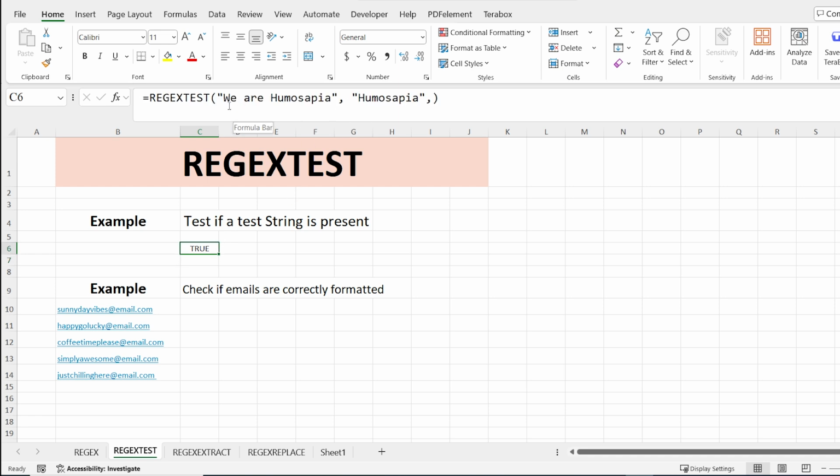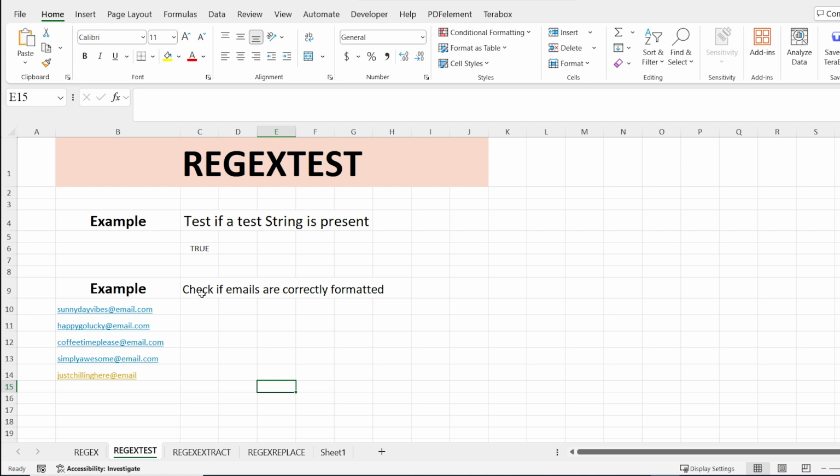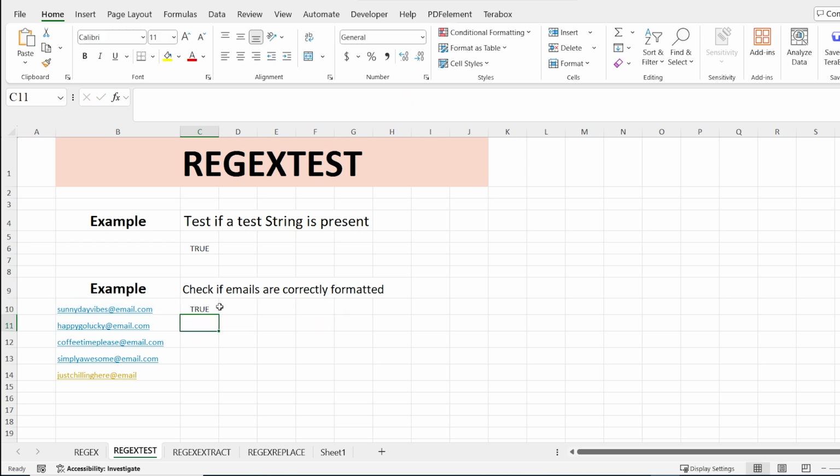In this instance, we searched for an exact text string, the words Homo sapiens, but we can leverage patterns here to make the search approach more adaptable. Let's start with the second example. Here, we are going to check if emails are correctly formatted. For example, in the last email, we are missing .com. I have already prepared the formula, REGEXTEST. We select the cell of our email, add the function, close the brackets and press Enter. We get TRUE. It means that the email is correct. Just drag down the formula and, as you can see, the last one gives us FALSE because it is not completely correct.